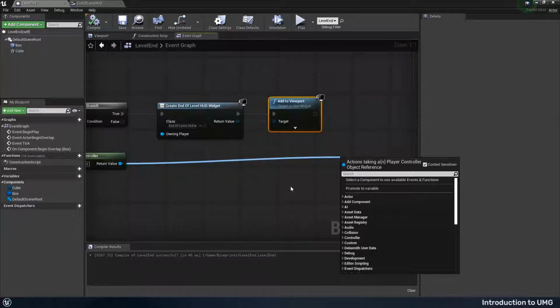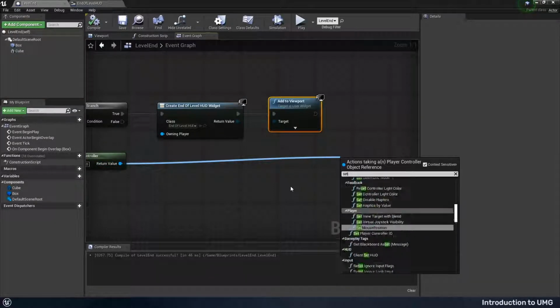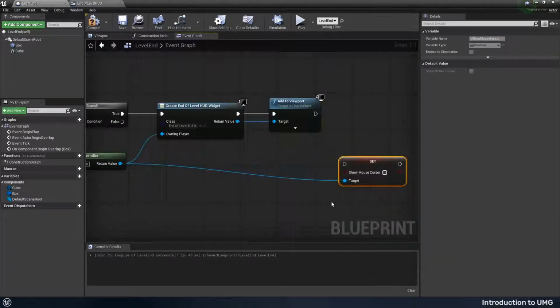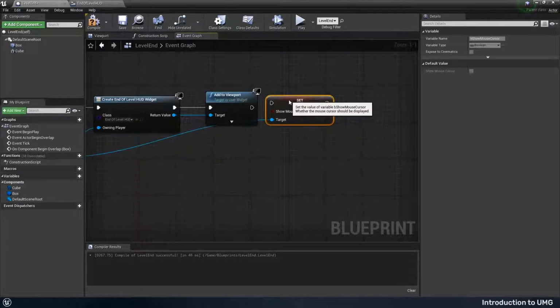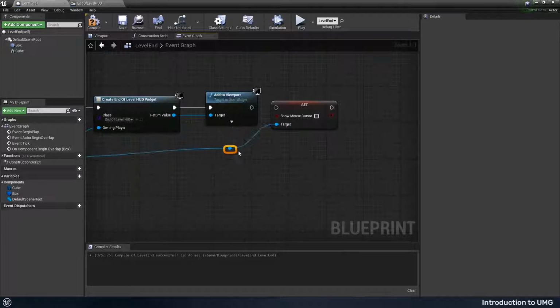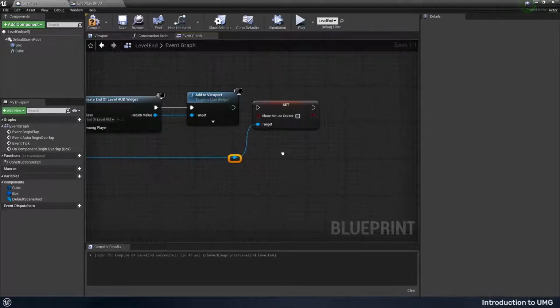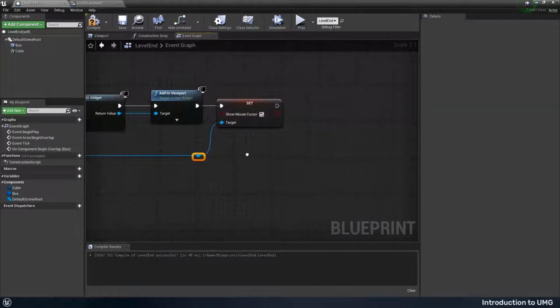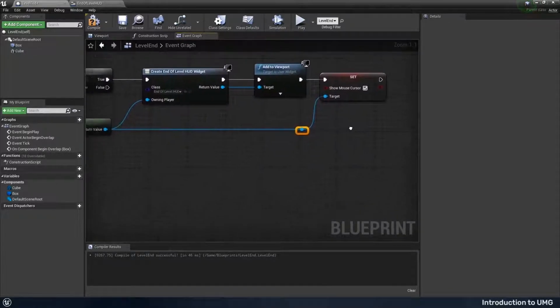First of all, we want to show the mouse. So we're going to set show mouse cursor. Might just want to use a reroute node here to keep things neat. Let's just drag that down there. And we want to toggle the mouse on. So I'm going to tick that. So that will give us a mouse cursor. That on its own just still isn't enough.